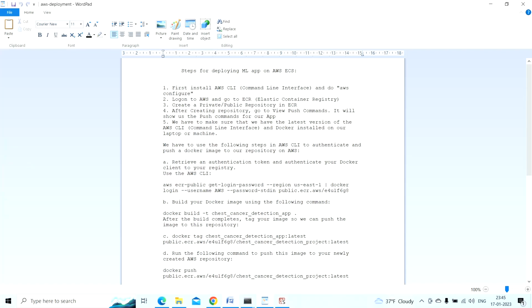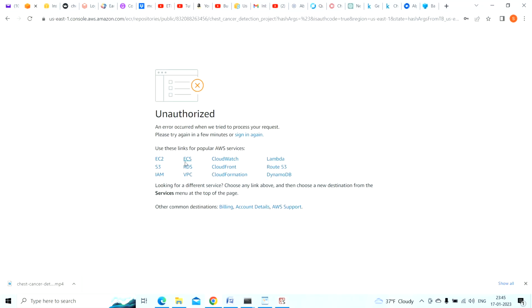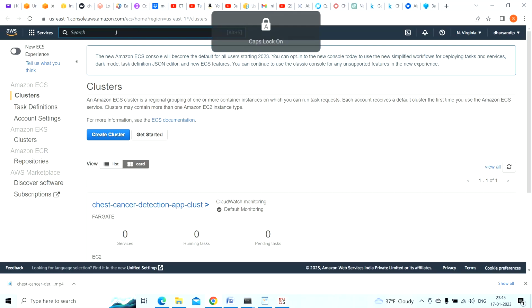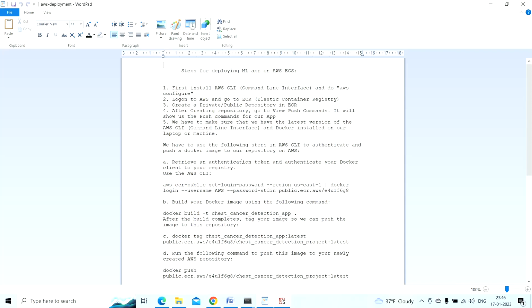First, log on to AWS and go to ECR, Elastic Container Registry. So first go to ECR, Elastic Container Registry here. Then after going there, you have to create a public or private repository in ECR. In my case, I created a public repository in ECR.